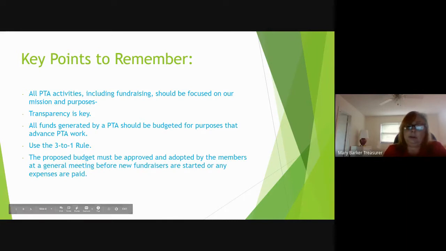The proposed budget must be approved and adopted by your membership at a general meeting before anything is started, before you start new fundraising and spending the money.